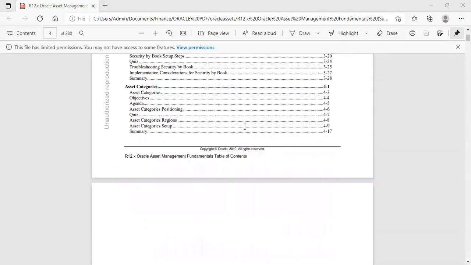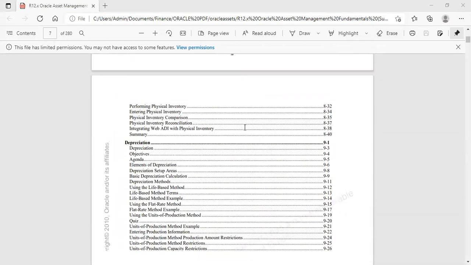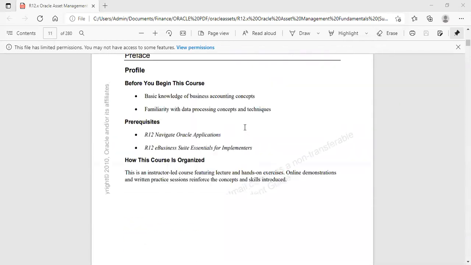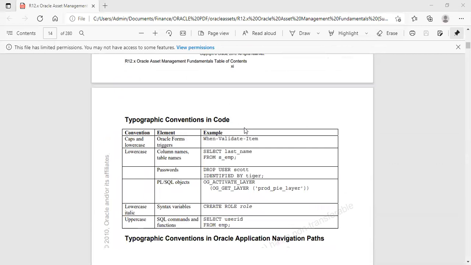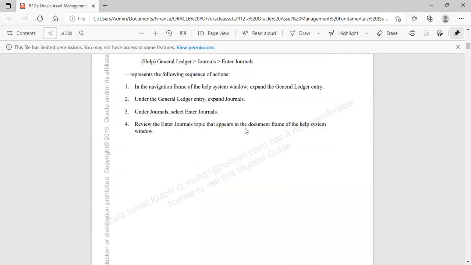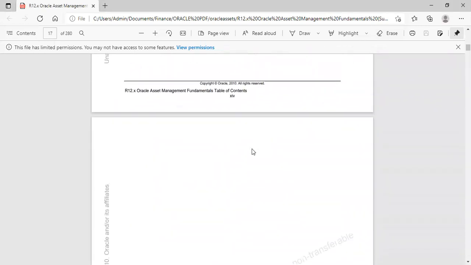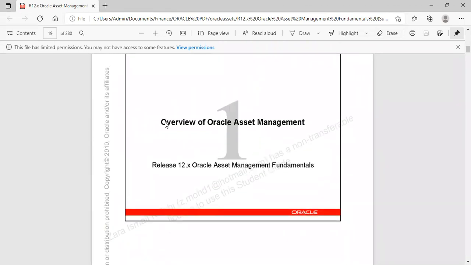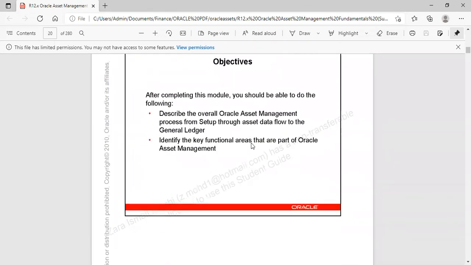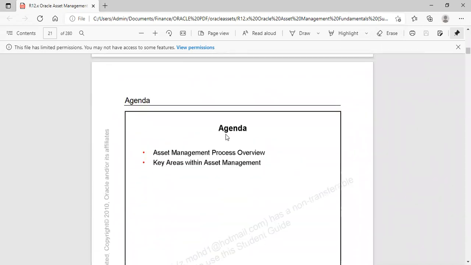So we'll see the assets. Assets are practically very simple. Only the program will run, and the accounting entry will not be generated in the asset module. It will generate only in GL, and the output of that.